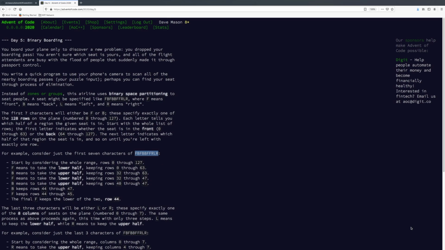So today we're doing a little computer sciencey problem because what we're trying to find are boarding passes, and boarding passes are coded in a very strange way called binary space partitioning. So rather than just being a zone or whatever, it's coded in this very strange way.